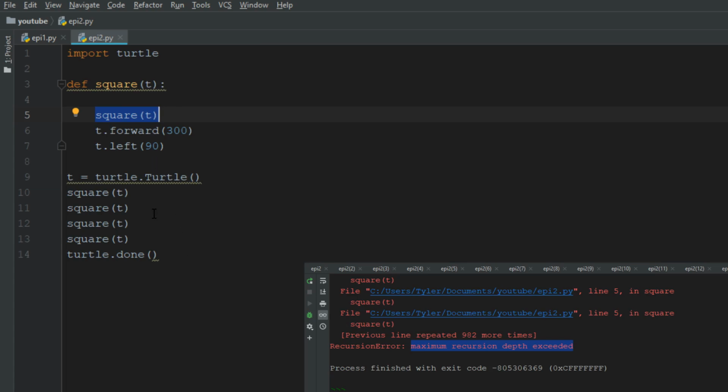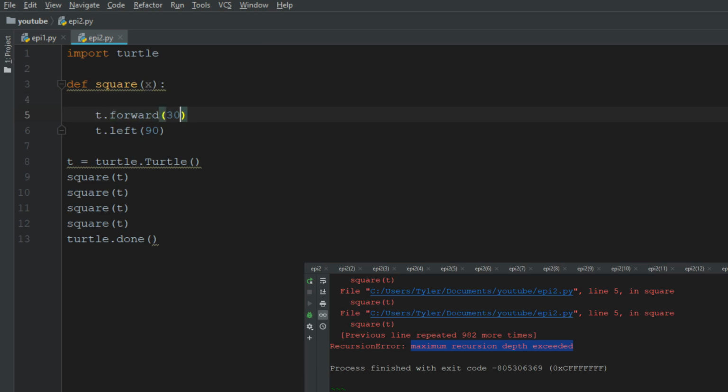Let's try to make concentric squares. So let's define square. And let's define how big the lines are going to be inside of square. So we're going to make that X, okay? And we're going to come in here, and we're going to go T dot forward X. We're going to pass in T and X, and we're going to say T dot forward X, and T dot left 90 can stay.